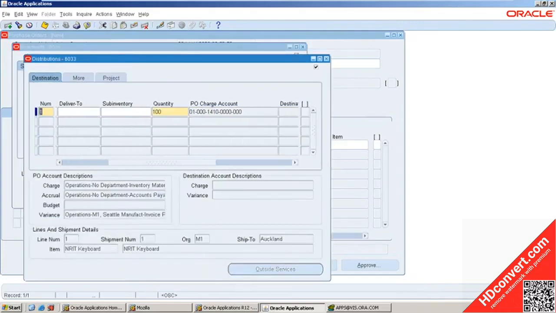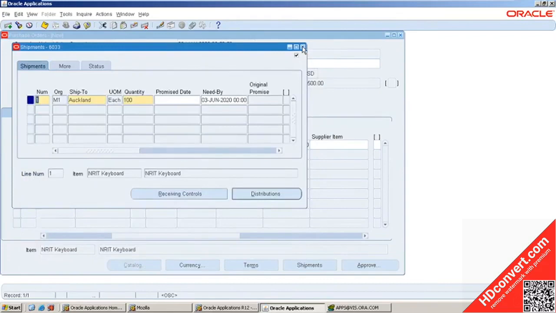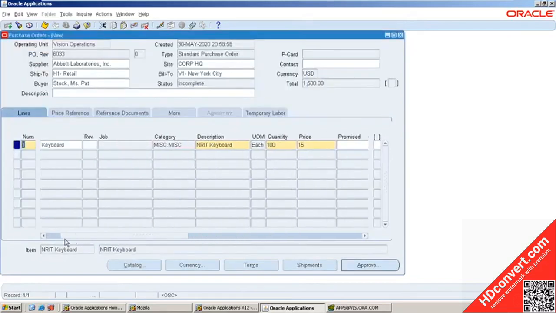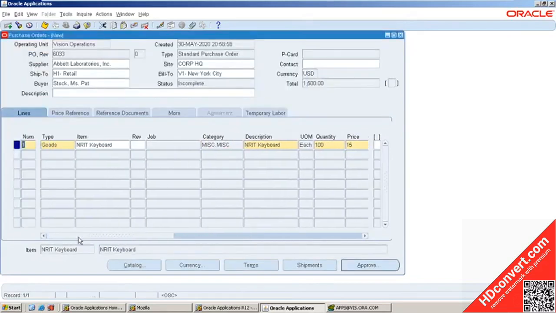Here you will see the code combination details, meaning the charge account details, in the distributions level. In shipment level, you will see the ship to organization details. In lines level, you will see the item details. In header level is the supplier details.